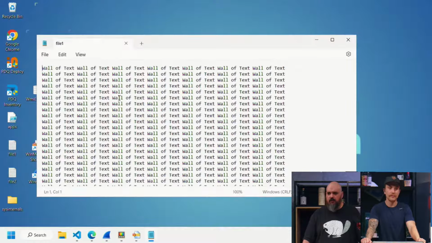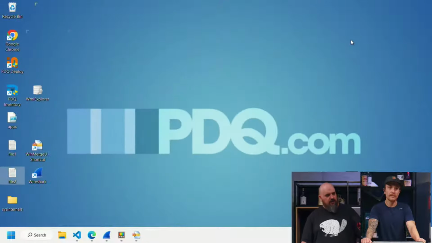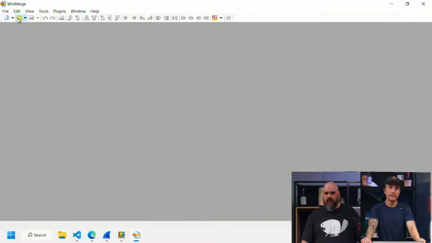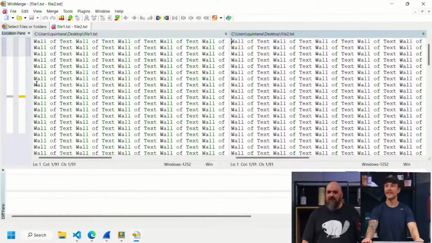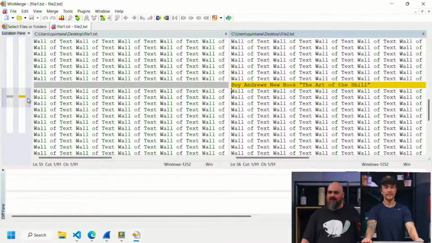So we have here file 1 that is a wall of text, and file 2 that is also a wall of text. But if I wanted to see if there's anything changed or needs to be changed, and I know Kelly is nervous about me running this because I was inappropriate earlier. Did you clean it? We'll find out. There is one difference, and it is Andrew's new book, The Art of the Shill.